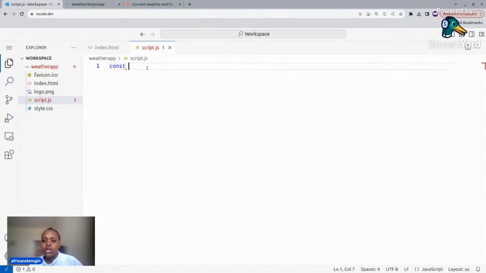I'll first call the API key. So I can say const API key. Here we are just creating a memory location. We are creating a variable. A variable basically is a memory location that allows you to store values. So I am creating a memory location using the const keyword. Const means that it gives us an opportunity to create memory locations whose values cannot be tampered with.